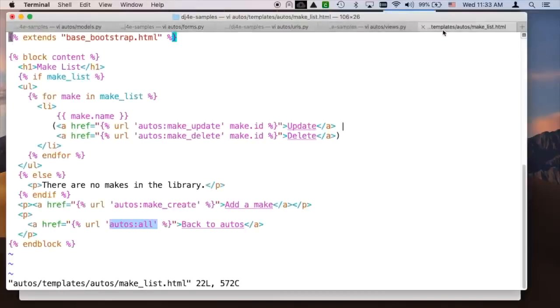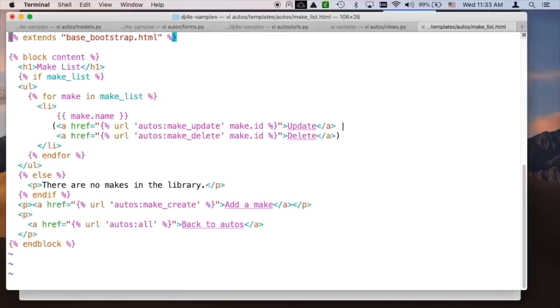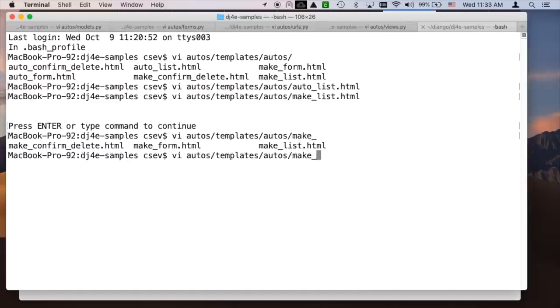And so if we take a look at the template, if we look at the make create template, make form.